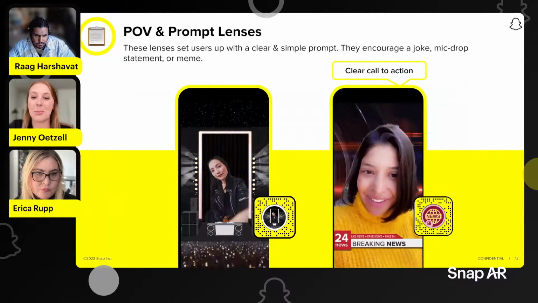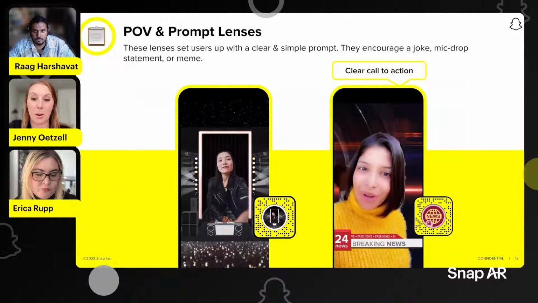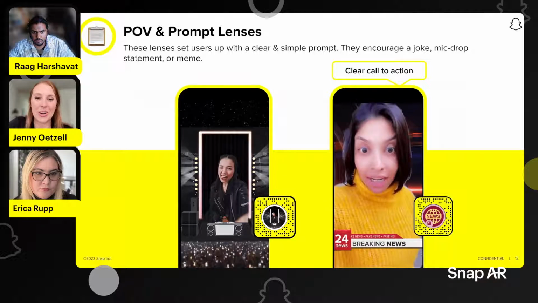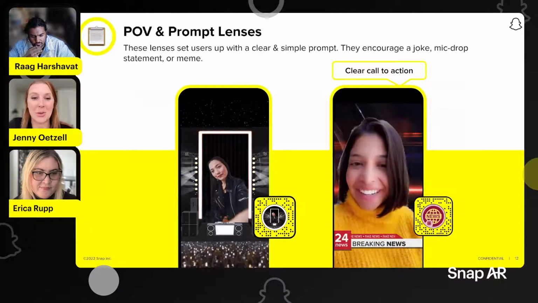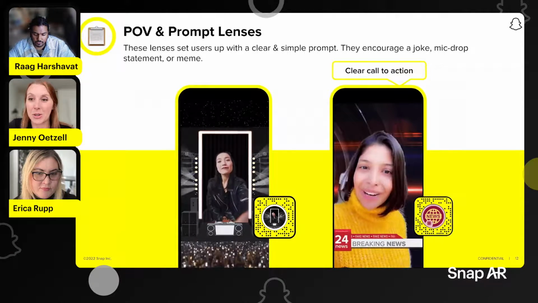Awesome. These are some of the most classic, clear ways to give a user a prompt. You're on a news broadcast, you're on stage as a DJ on the screen. So there's a lot of fun ways that you can make these types of prompts and things for the user.